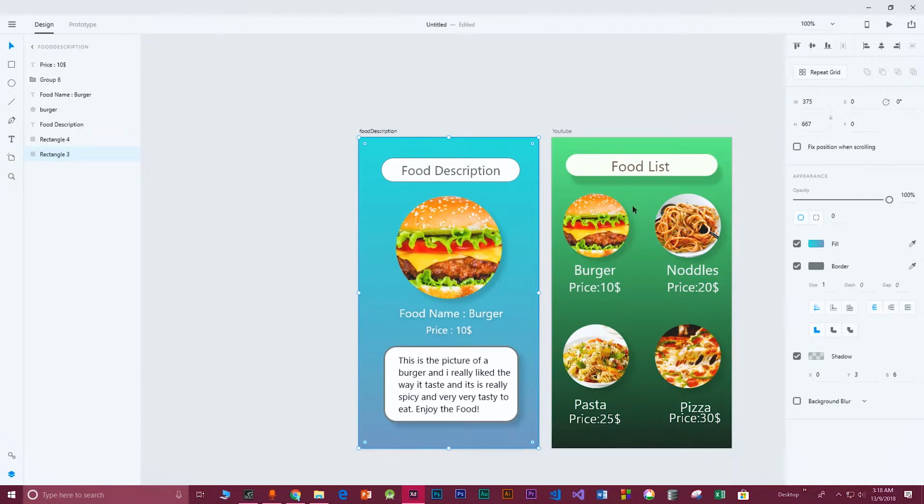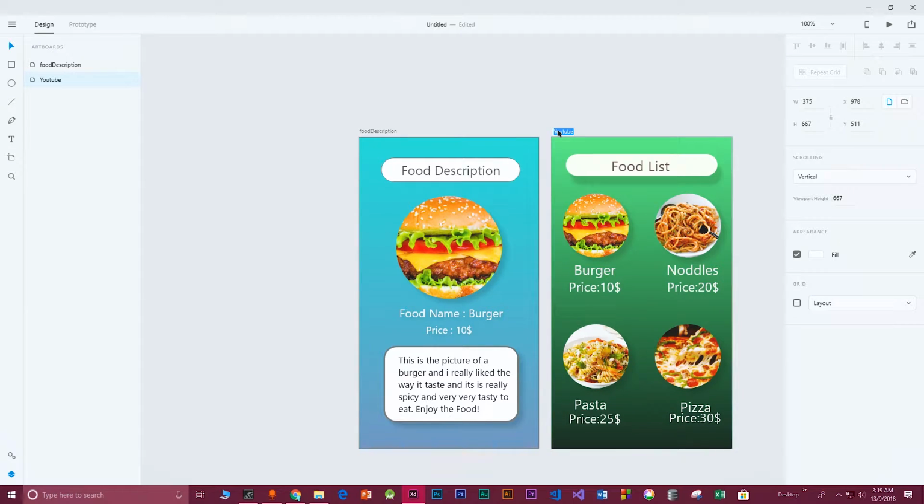So in the food description, if you click any button of the burger or noodles or pasta, you have to create 4 activities for each of them. I just created it for burger, but if you want to do it for noodles, you can do the same thing again and again for pasta and for pizza. Suppose this, I want to call it main activity. Okay, and here we have the food activity.